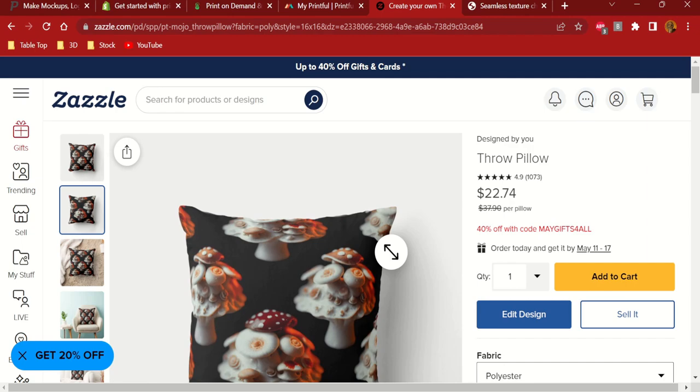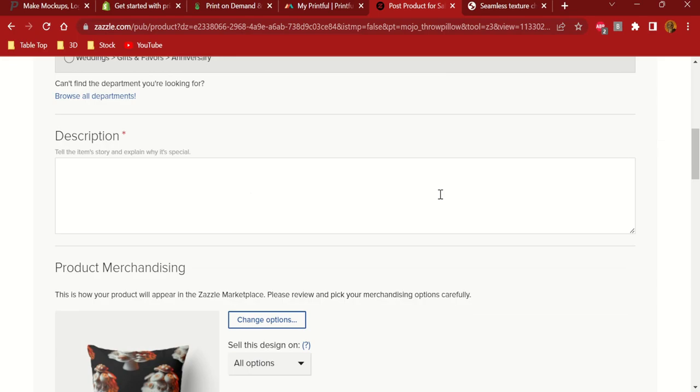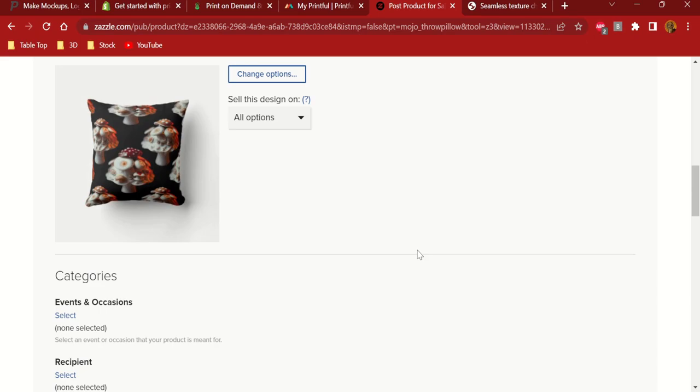If you do want to come up with some, I don't think I'm going to sell this, but if you did, you would come over here, hit sell it, and then you would hit the title, what it's for, description. Maybe you want to make it to where someone can put, there's ways to make it to where they can customize the products. I don't like this at all. I don't want to sell this at all. So I'm going to hit cancel.